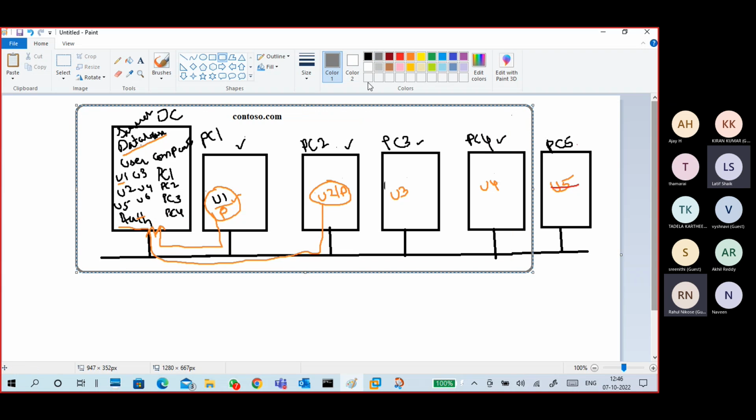That's why a domain is called a logical administrative boundary of users and computers. PC5 is not in the domain, so it cannot access any domain-related stuff, and no domain users can access it. It is a separate one.